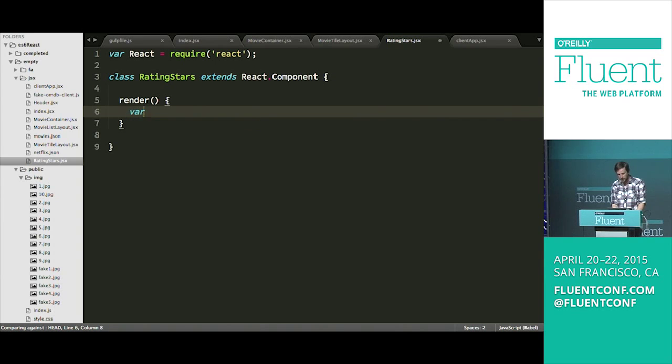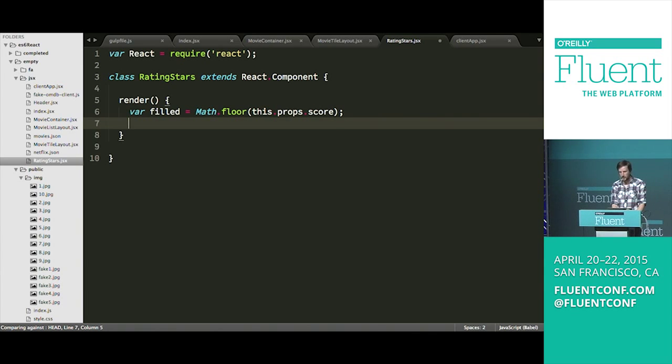First thing we're going to do is discover how many filled stars there are. We're going to say filled equals Math.floor of this.props.score, right? For example, if you have a 7.9 out of 10, you have 7 filled stars. Then you're going to ask, does it have a half? You're going to say hasHalf equals this.props.score minus filled is greater than 0.5, right? So if you have a 7.9 out of 10, you take the score, 7.9, minus 7. Is that greater than half? Yes. Then it has a half star. Greater than or equal?